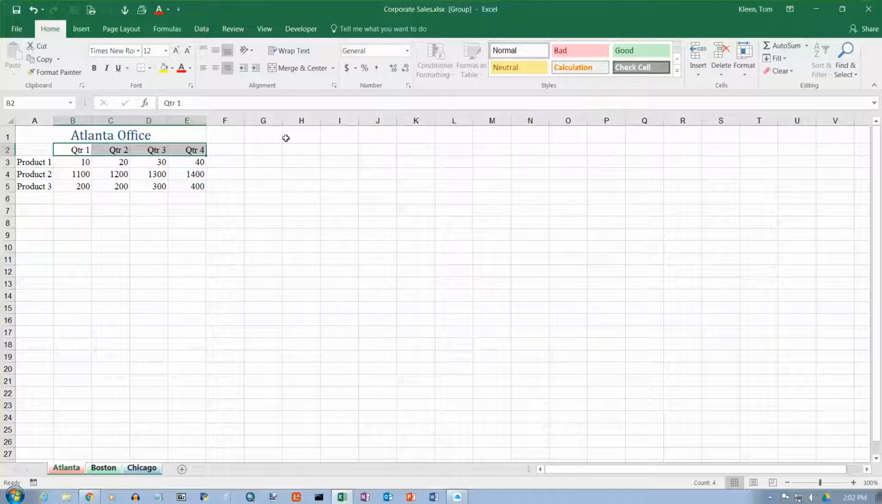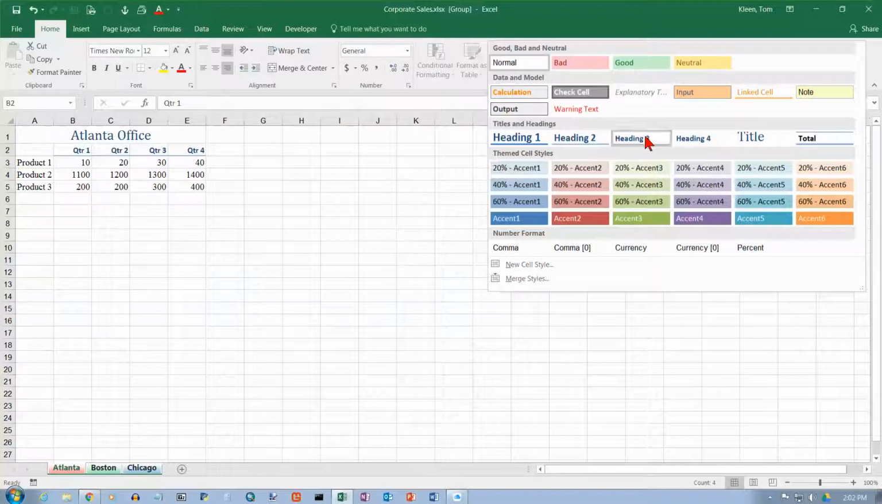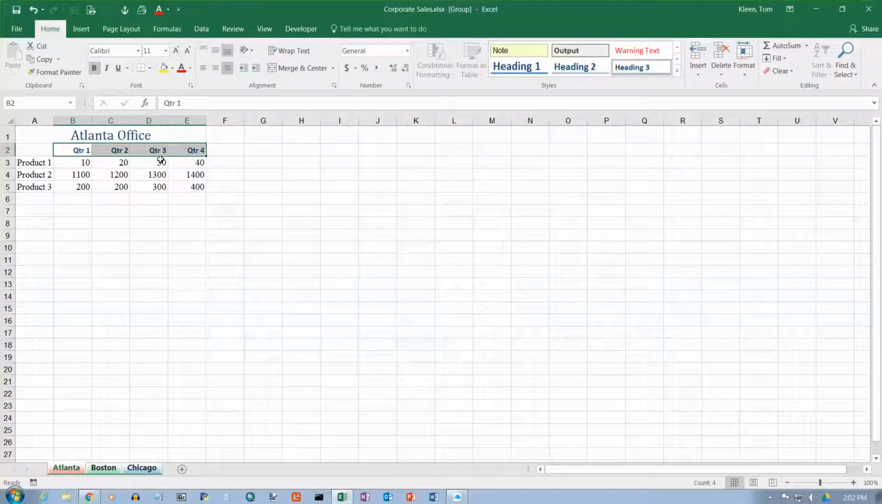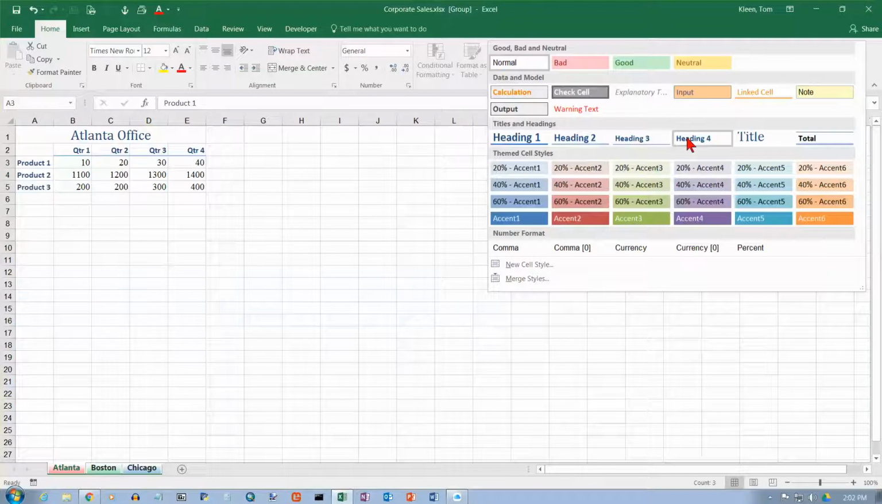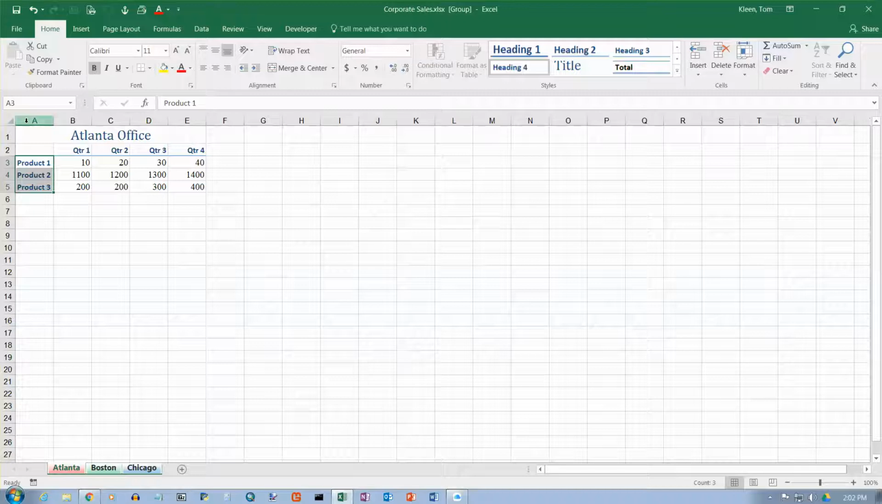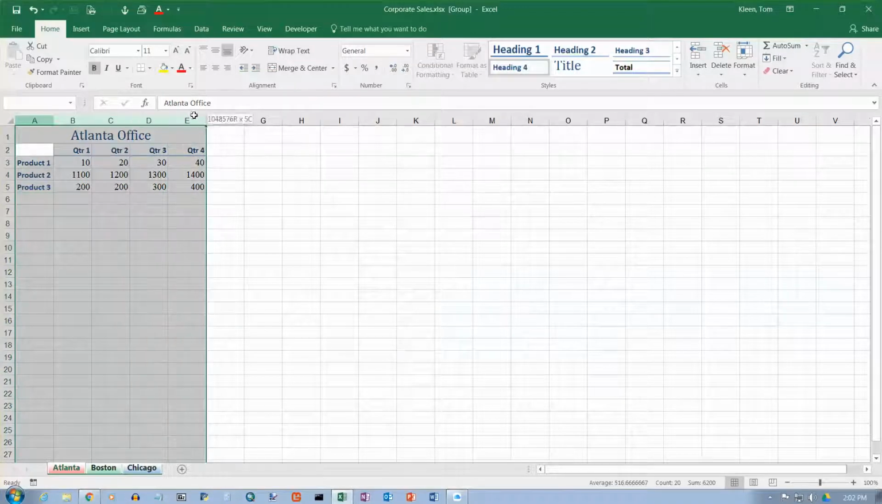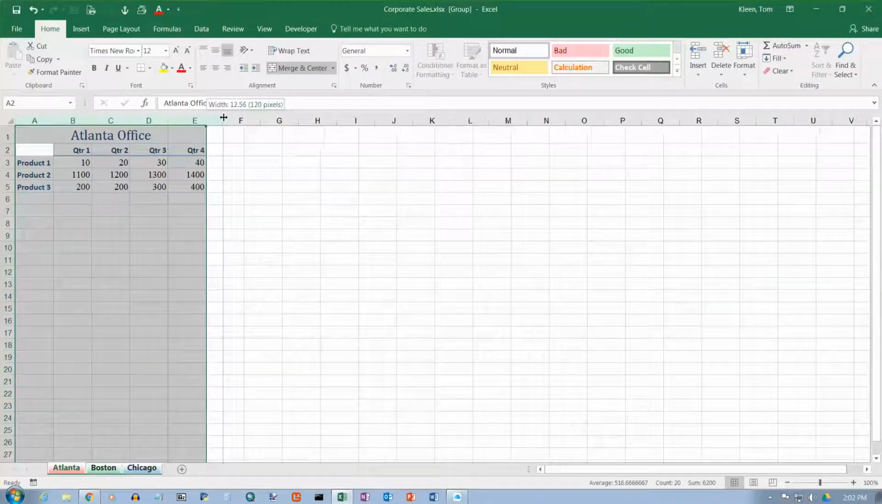And then I want these column headings to look a little better too. So I'm going to go over here and I'm going to make them heading 3. And so they turn blue and bold and they get an underline. I'm going to take these over here and I'm going to go to my styles here and make those heading 4. And I'm also going to make these a little bit wider here just so they're a little bit easier to read. So let's try that.